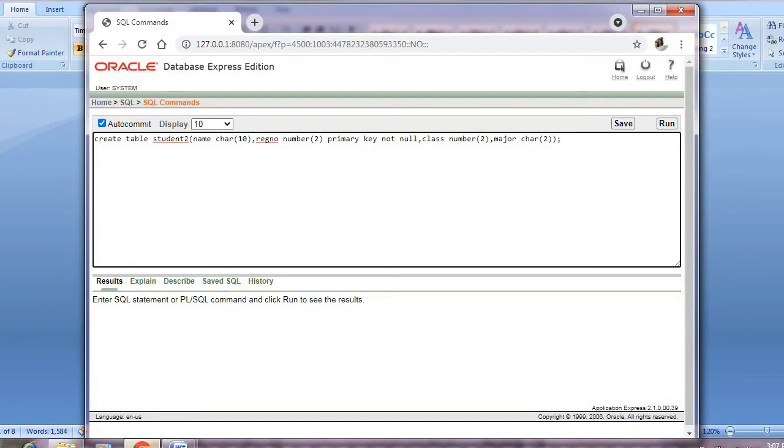This is how you have to write the command to create a table. First, you have to write create table, specify the name and specify all the attributes with the length and data type. After this, I'll run the statement. When I run the statement, you can see it is showing the line table created.